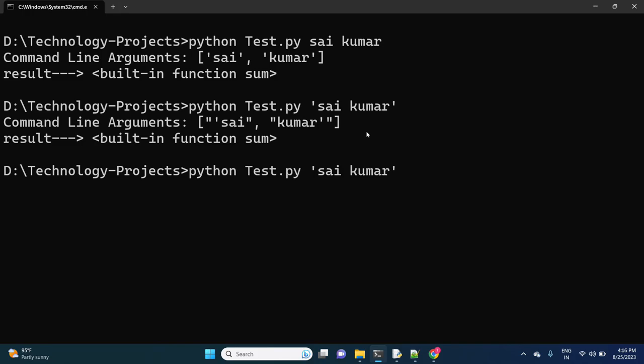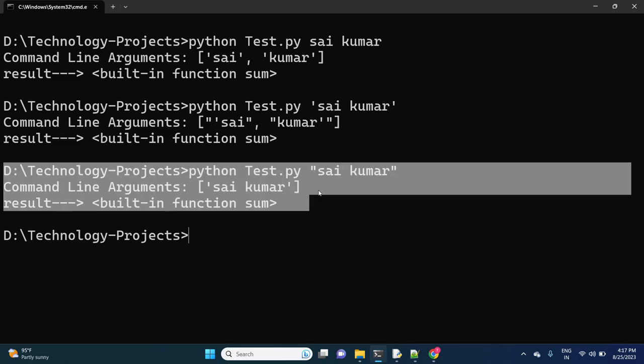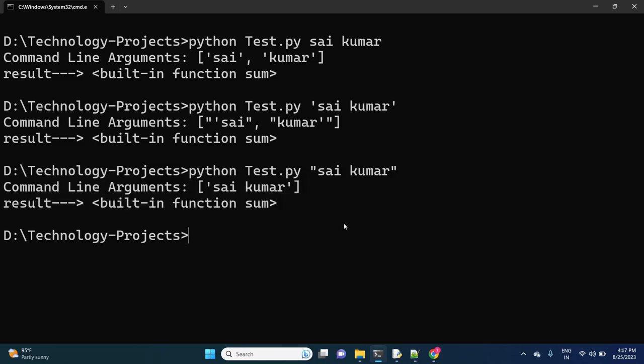Observe now. I'm taking the total in double quotes. Now I'm running the program. If you observe here, when I give the string in double quotes, this time it is considering it as one string.